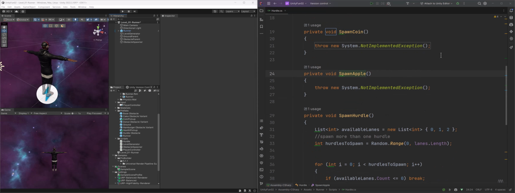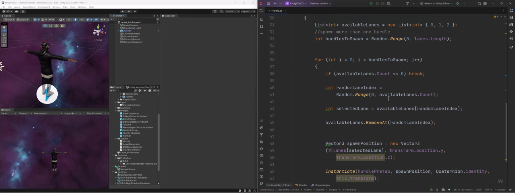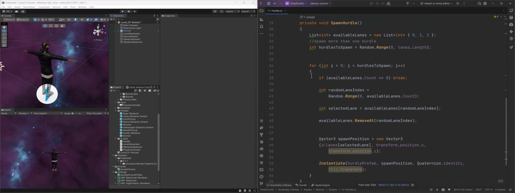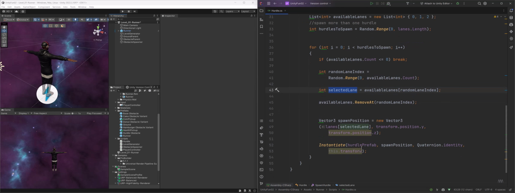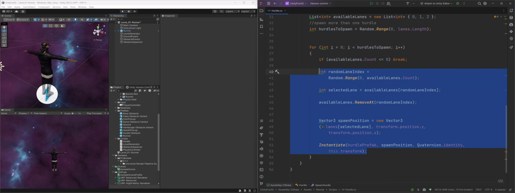Now, because I'm only going to spawn one coin and I'm only going to spawn one apple, what I can do is we don't need this for loop. What I really need is all of this logic where we get a random lane index and then the selected lane, and then where we're actually instantiating the apple. So I'm going to copy all of this.